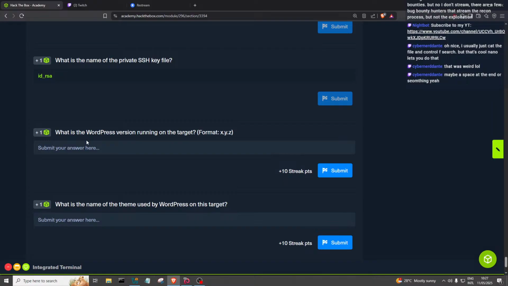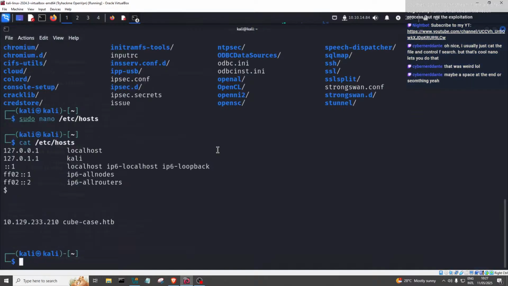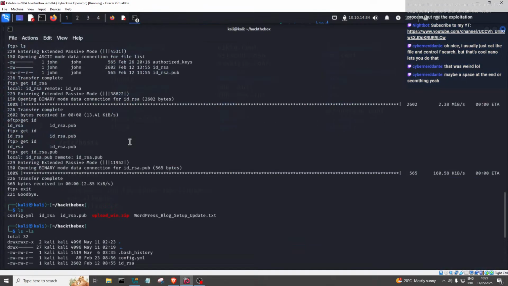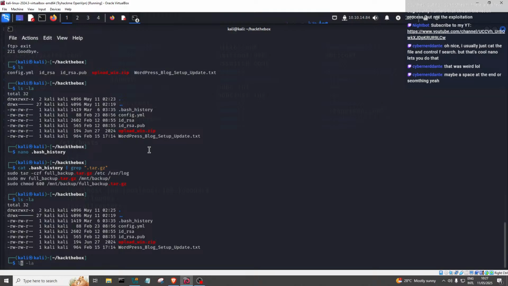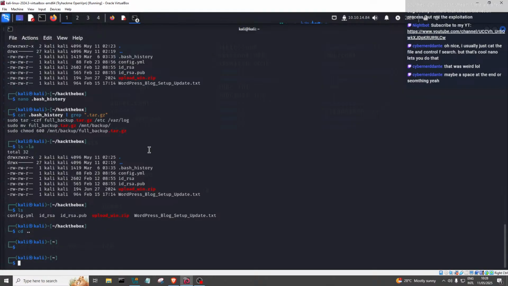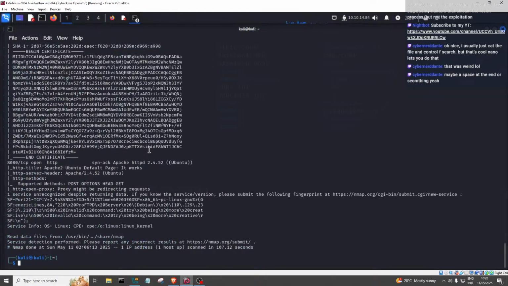But we move on. What is the WordPress version running on the target? Maybe the nmap scan gave us that. Let's see. No, that's not the one. Let's go back to here. I'm pretty sure I saved the scan as test or something like that. Yeah, test.nmap. So let's cat test.nmap here. There we go.